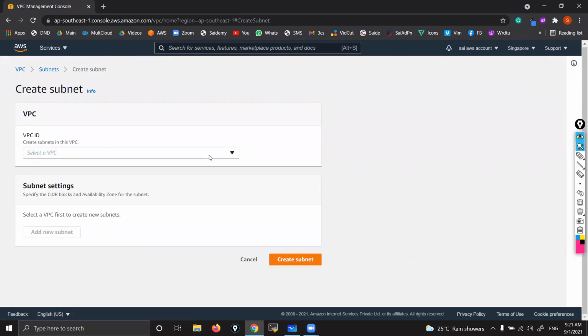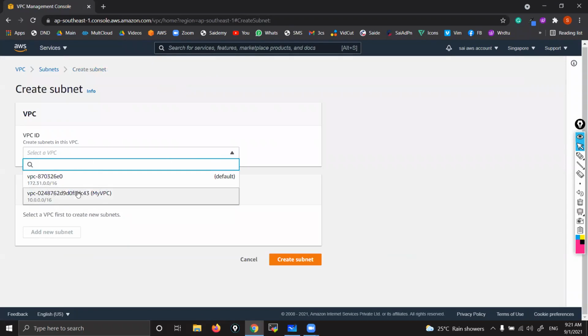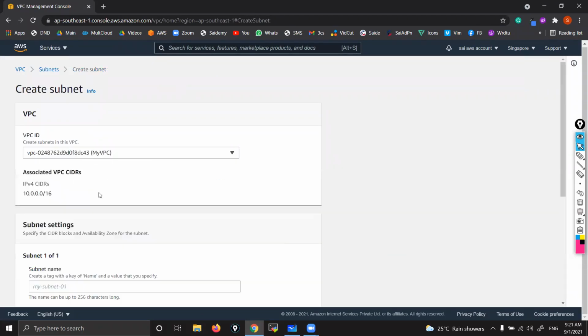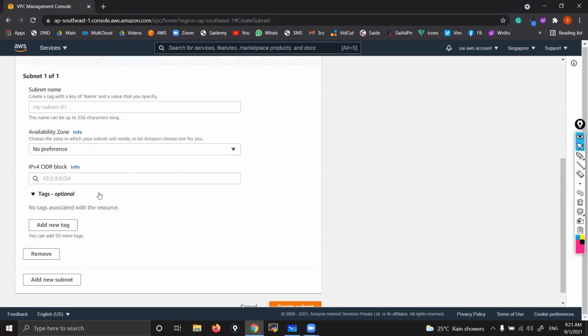Now, in which VPC are you creating this subnet? My VPC. Select the VPC. Now you can give any name to that subnet. That part I'm going to tell you. I'll give a name, but I'll tell you what kind of naming convention we are following in our companies.